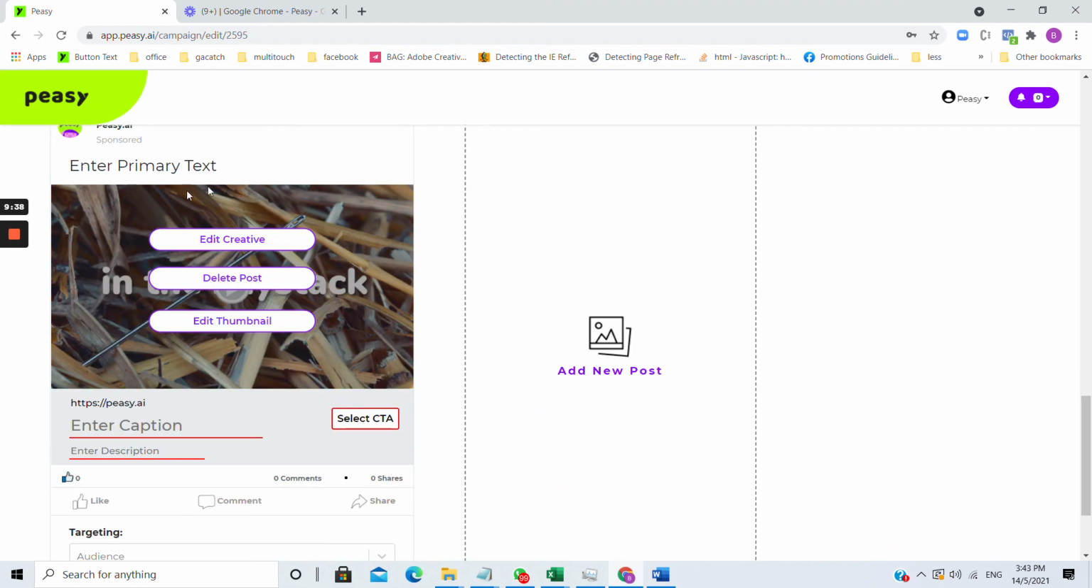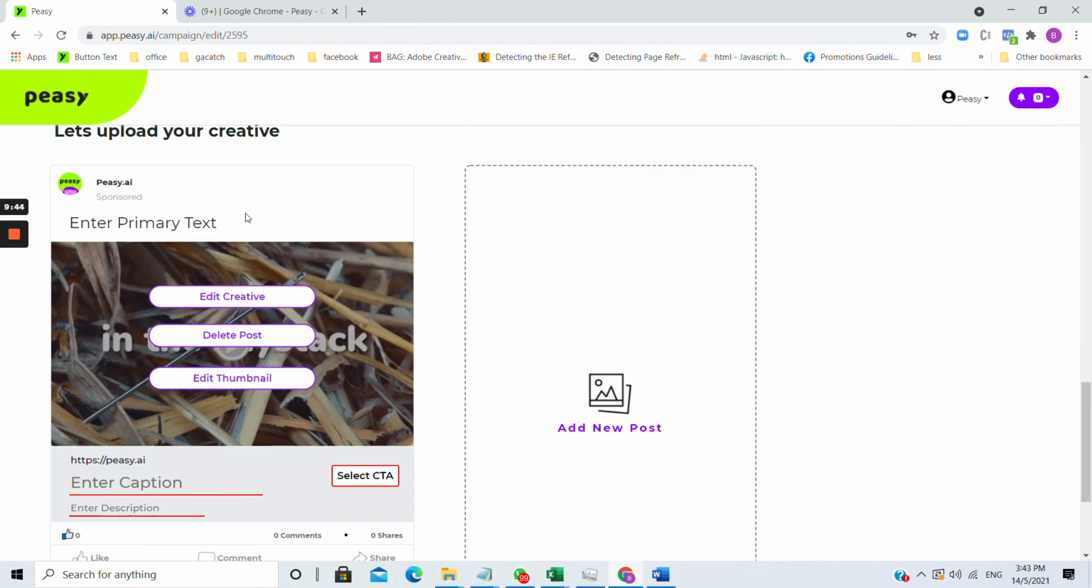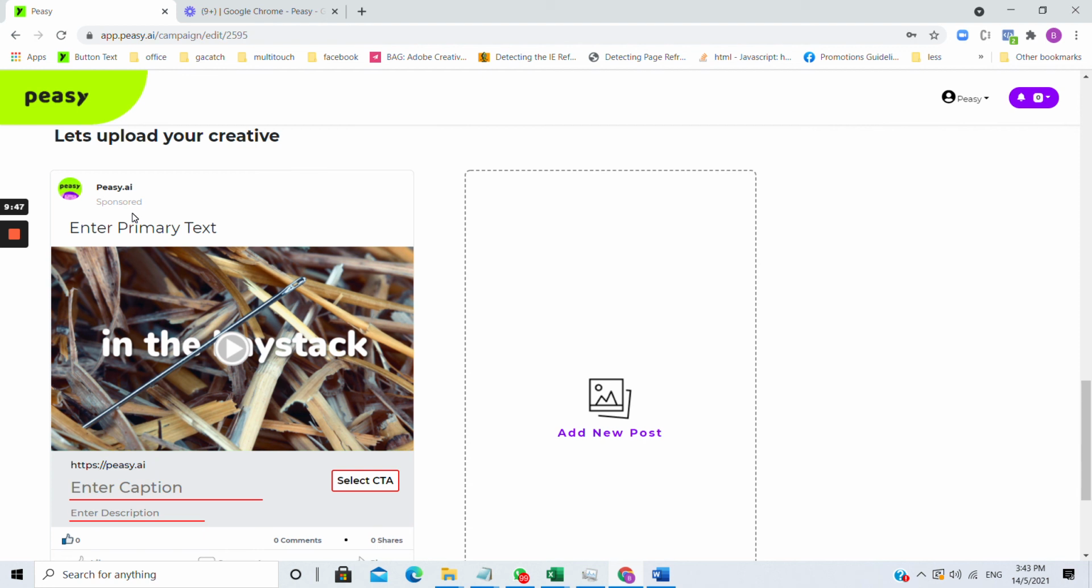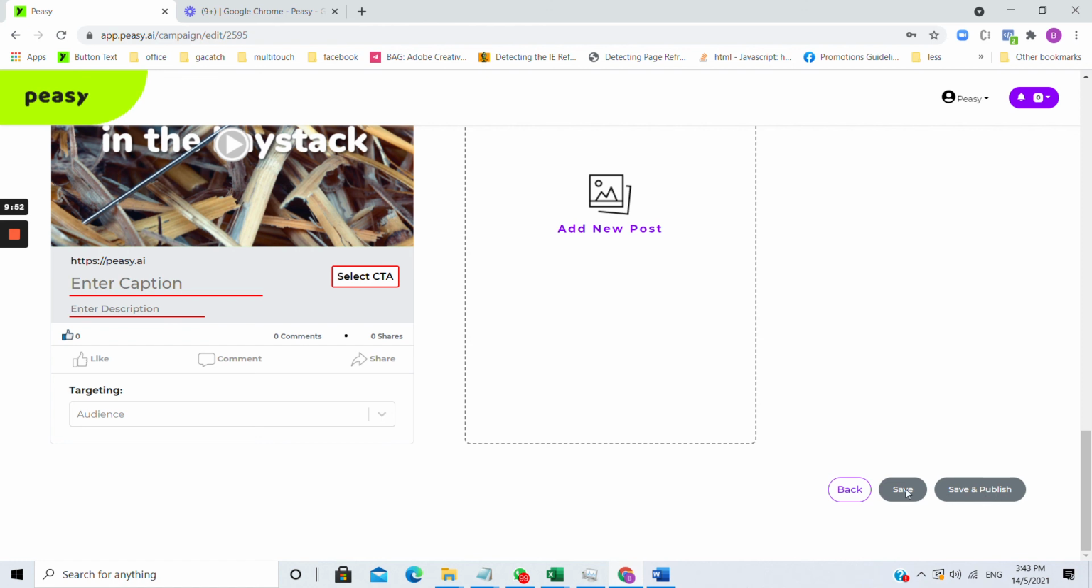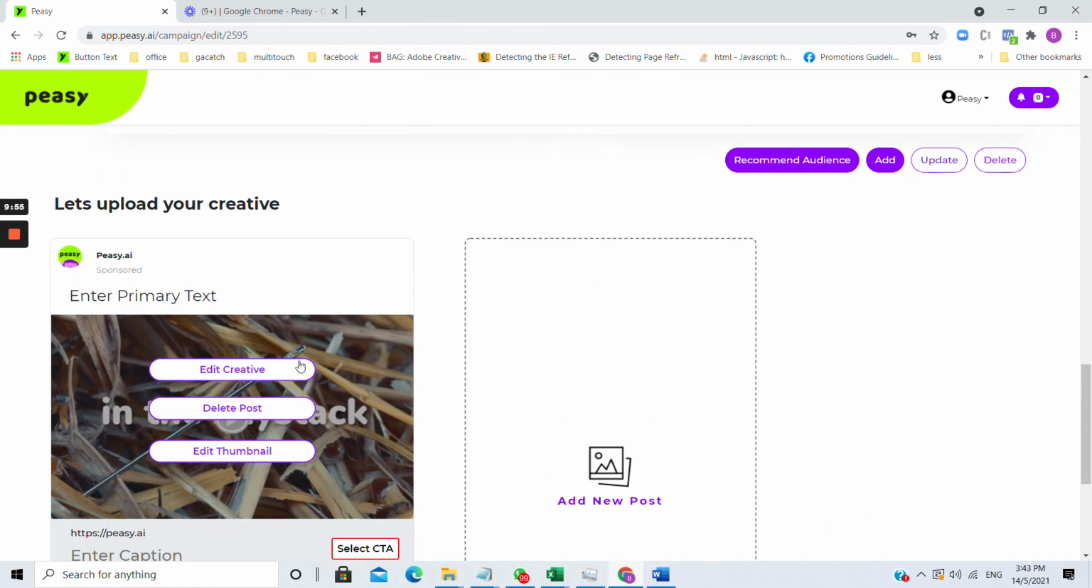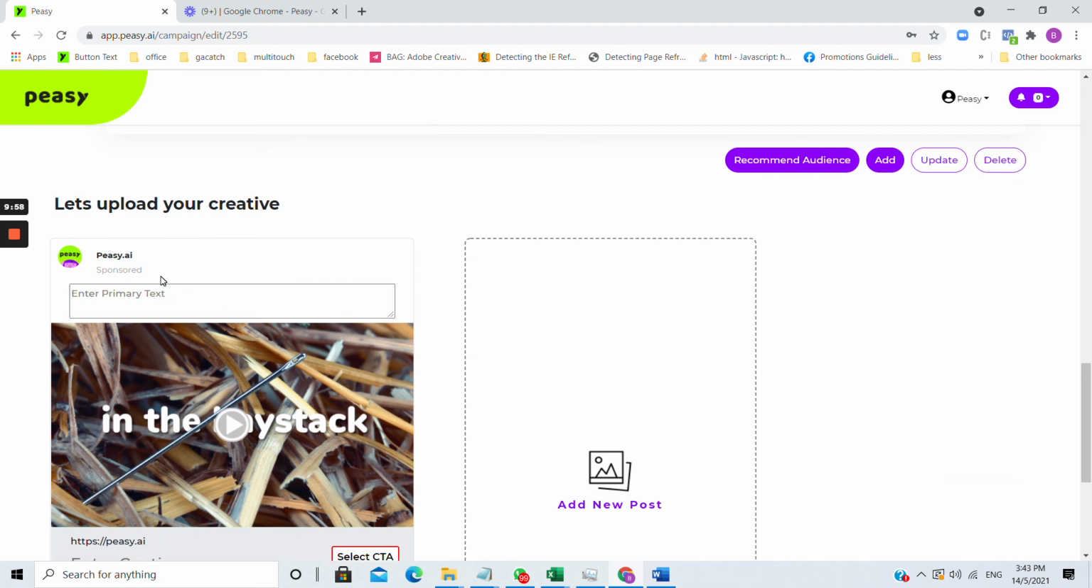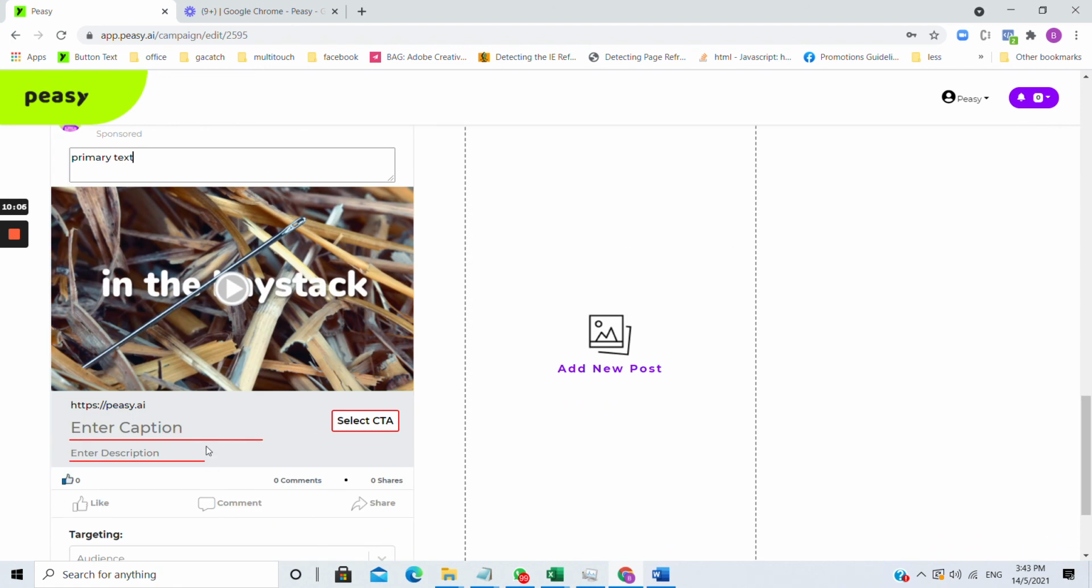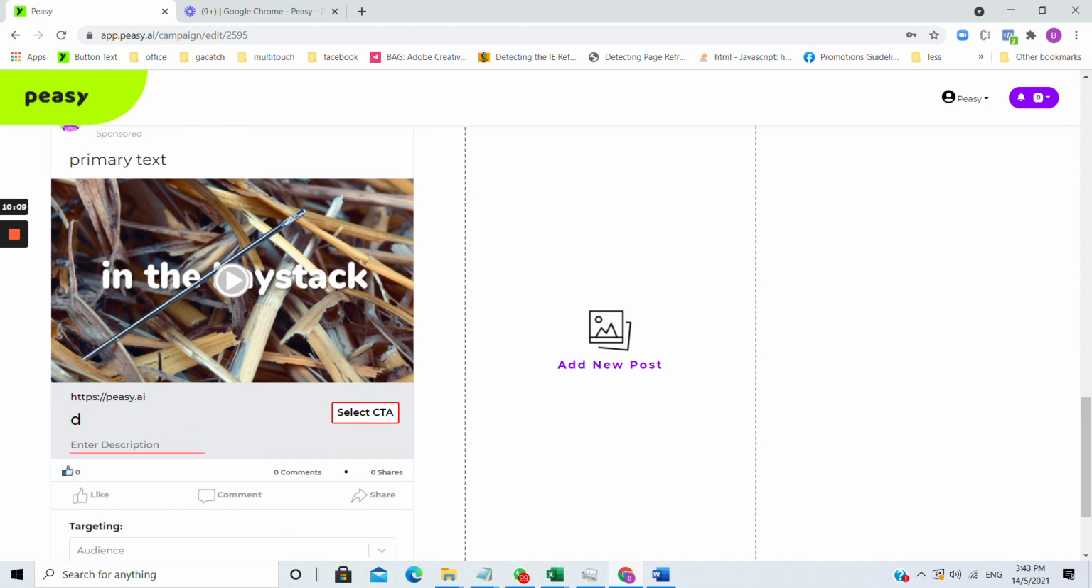Once you have uploaded your creative into Peasy, you have to make sure that 5 fields are completed before you can deploy the campaign. You can see right now that both these two buttons are disabled. In order for me to ensure that this button is enabled, I have to first key in the primary text. This is the normal caption that you will see at the top of your Facebook post. Enter in the description, the caption. Key in the description. It can be anything I like.